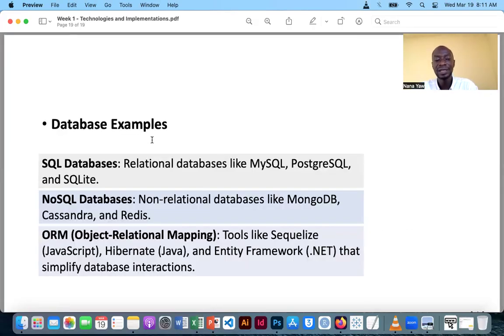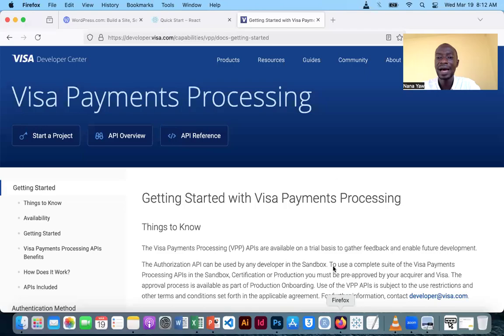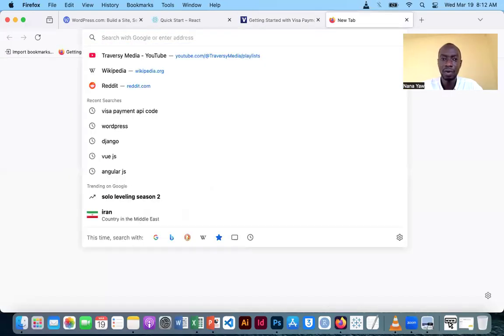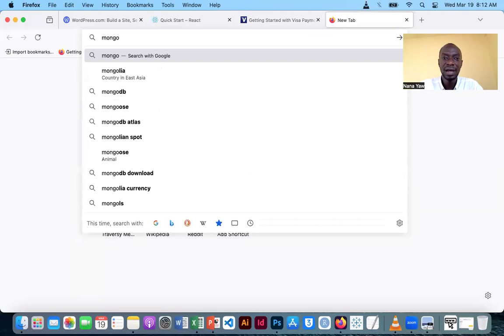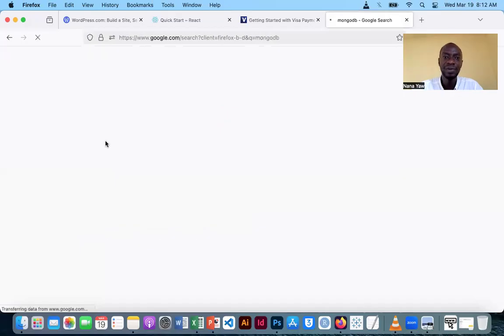So for database examples, SQL databases are relational. They deal with the relational database, like MySQL, PostgreSQL, and SQLite. And the NoSQL databases are non-relational because they are unstructured, like MongoDB, Cassandra, and Redis. And all of these database apps are available. So when I come here and say MongoDB, understand that the internet is going to be your friend as a web developer.